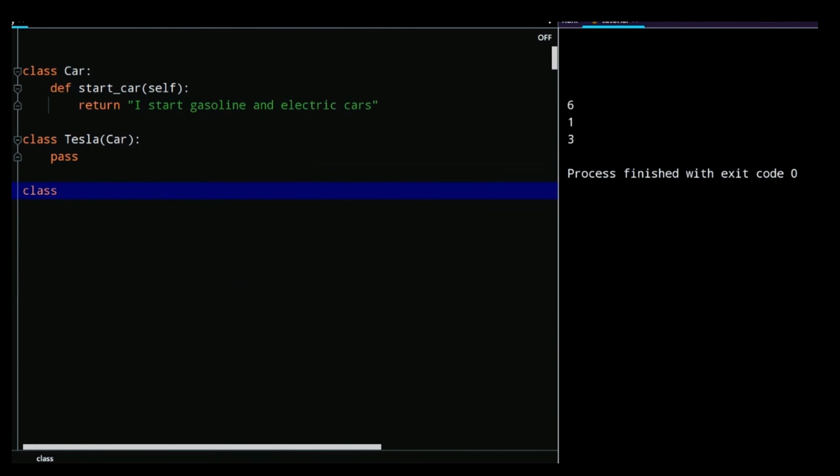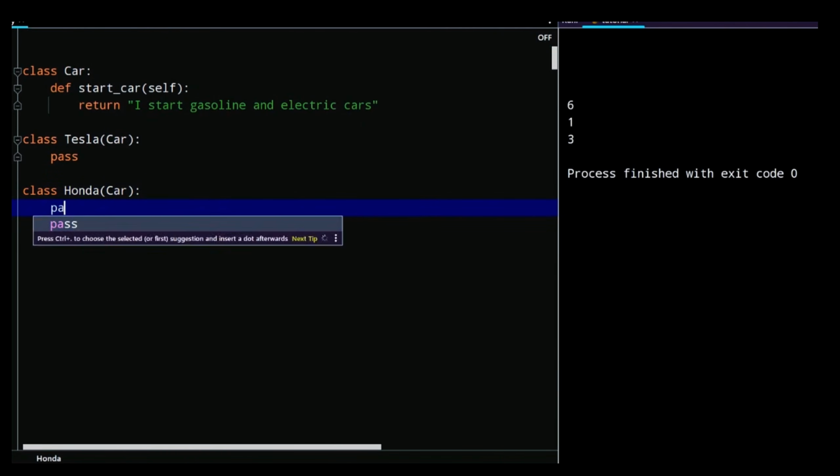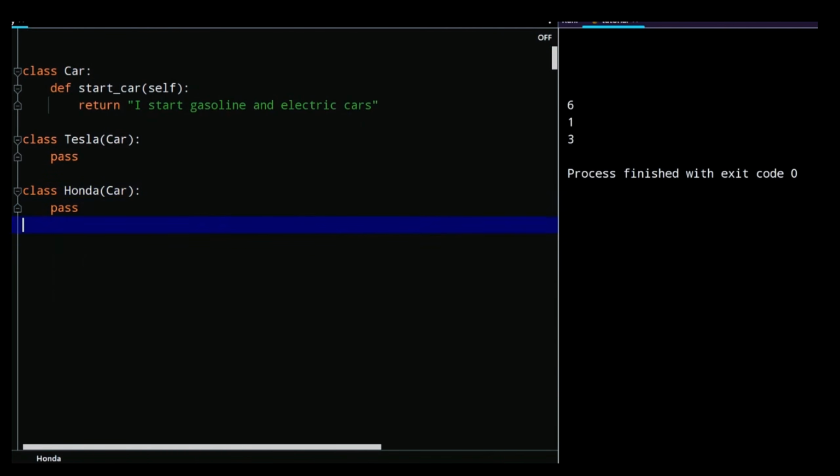Let's call this class the Honda class. And this class is also inheriting from the car class, like that. And let's also pass here for now. Now, these two classes that we've created here, the Tesla class and the Honda class, are inheriting from the parent class, which is the car class. So they have access to the method that belongs to the parent class.